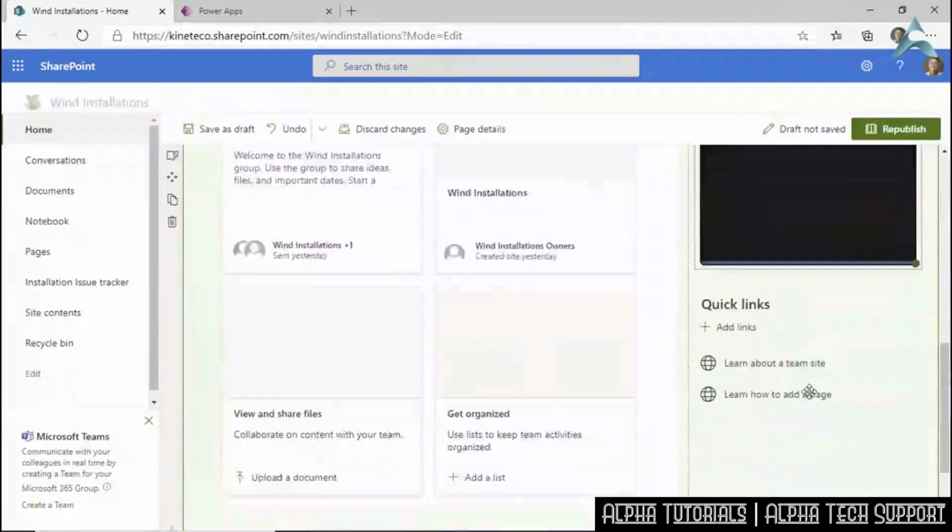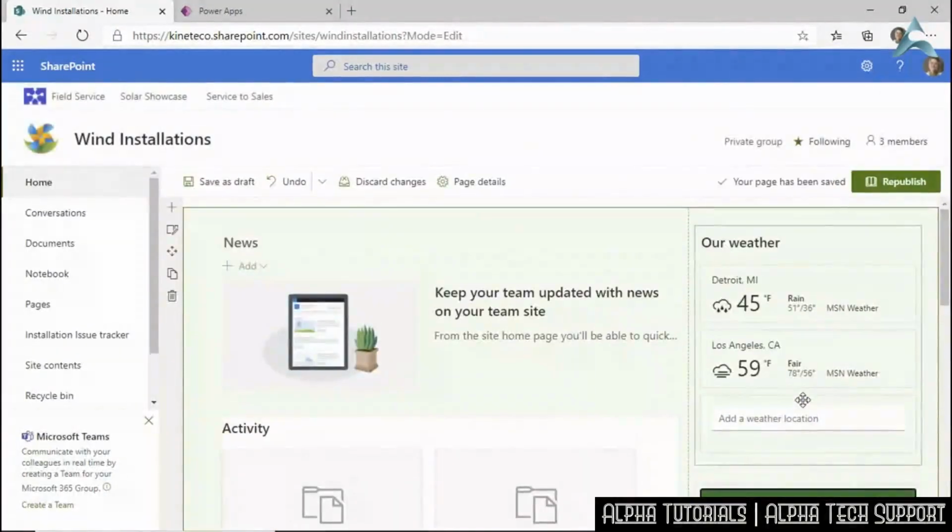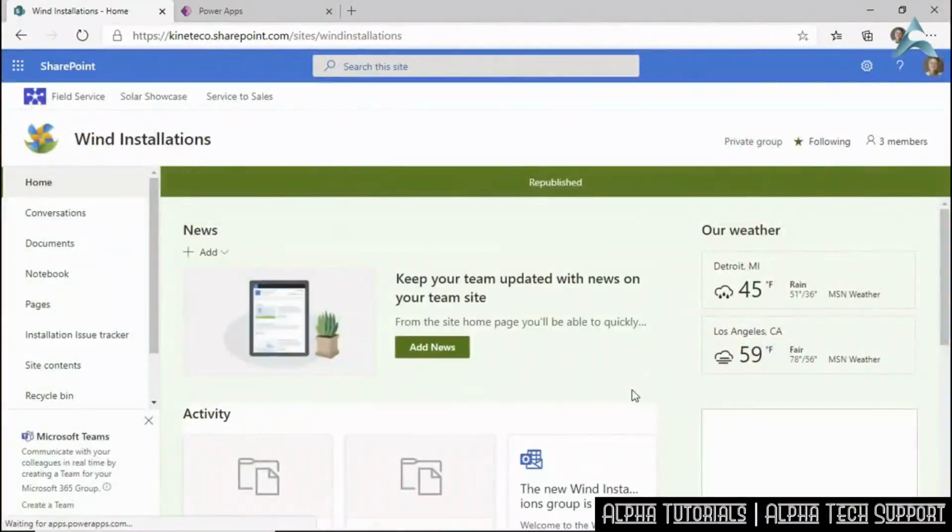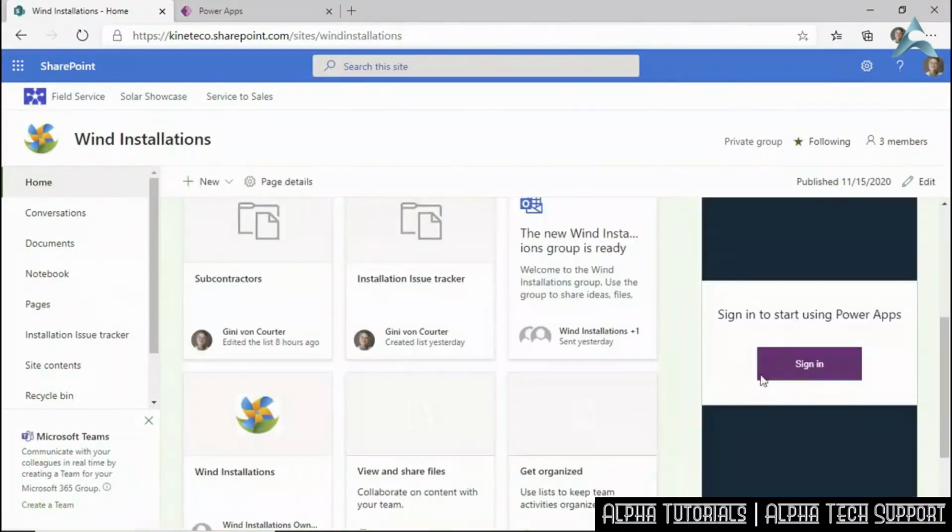All I need to do is drag and drop to move it there and move the quick links further down the page. I'm going to click Republish. Each time we open this page, all of the web parts will load.